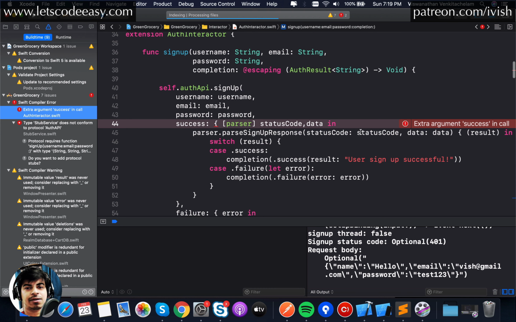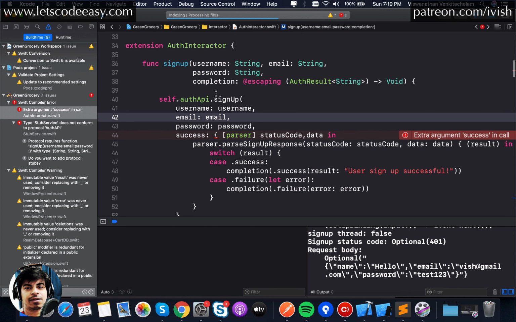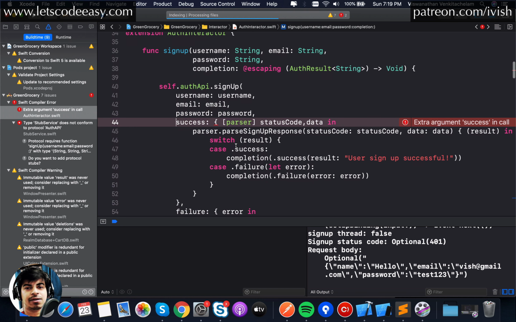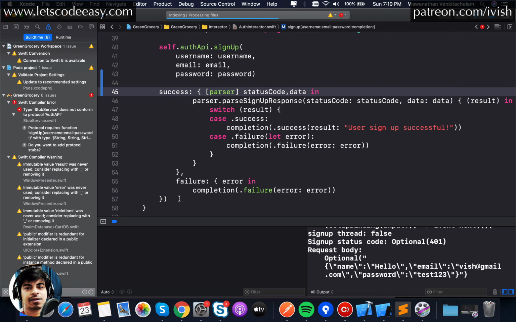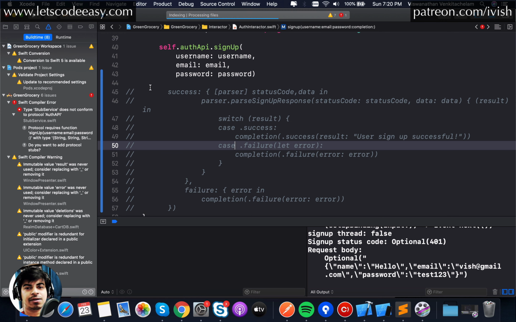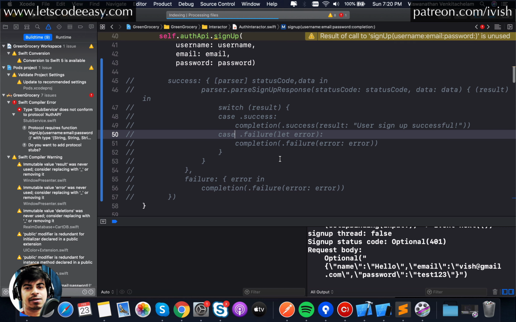So some changes are triggered right now here. This is where we are making that call. In the auth interactor, I am using that protocol to make that sign up call, and you have the username, email, and password, but you don't have the success and the failure side. So what can we do here? Let's just get rid of this and then comment this part out, because this is where the handling is happening.